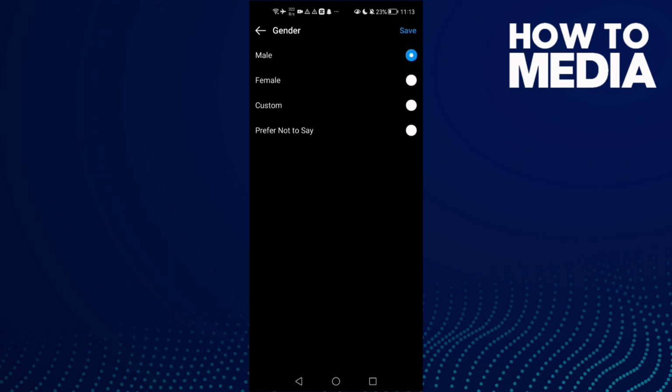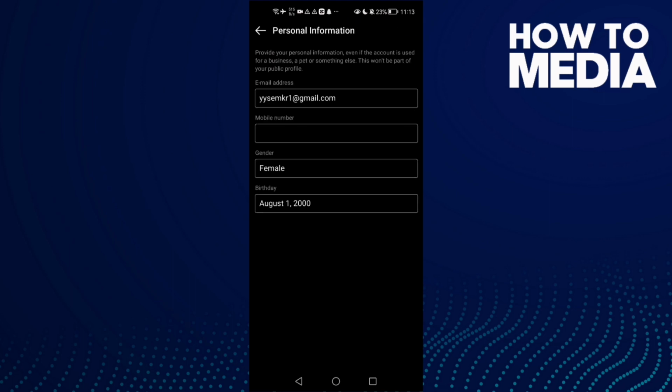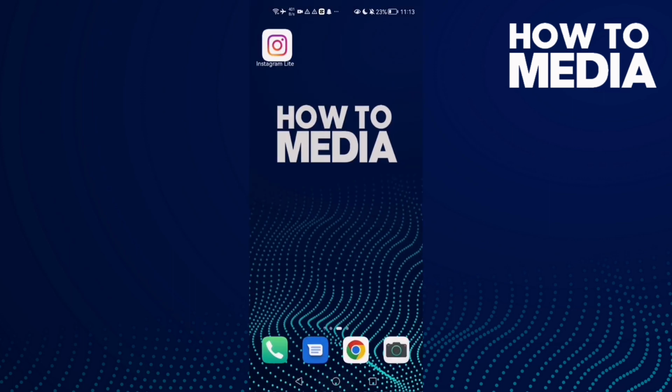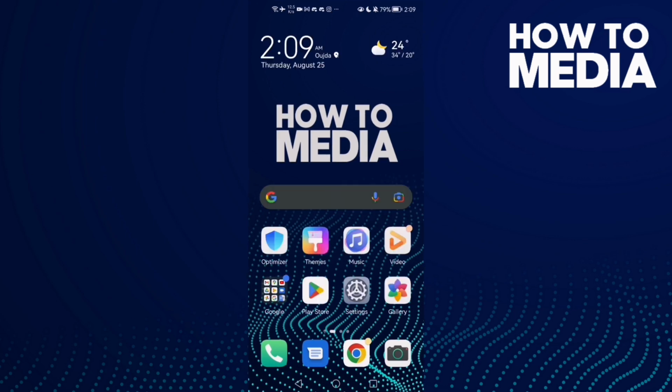Just click on it, and if you want to change it, just select anything you want. Here you can select female and then just click save, and now go back, it will be saved. And that's how to change your gender on Instagram Lite.